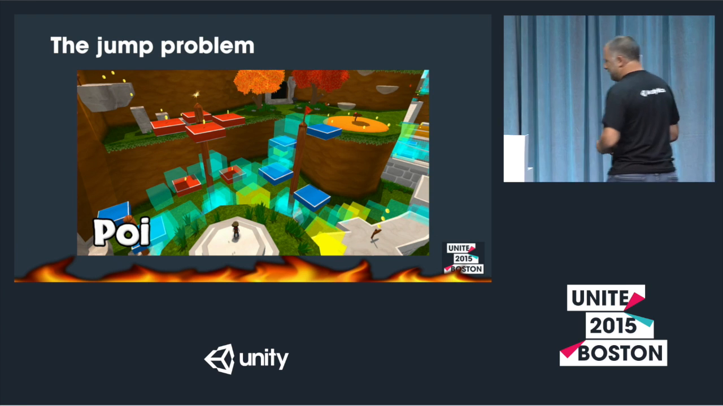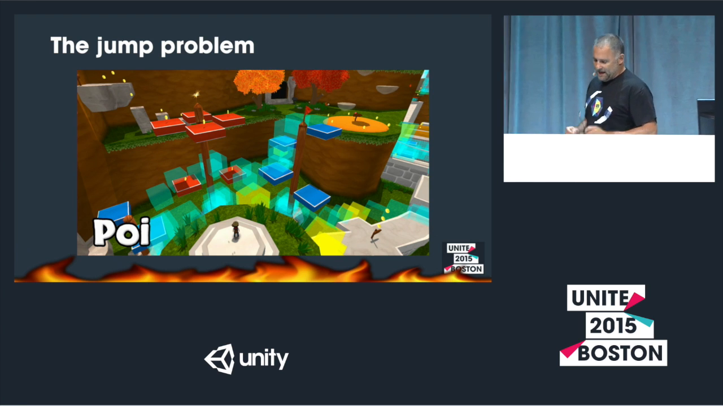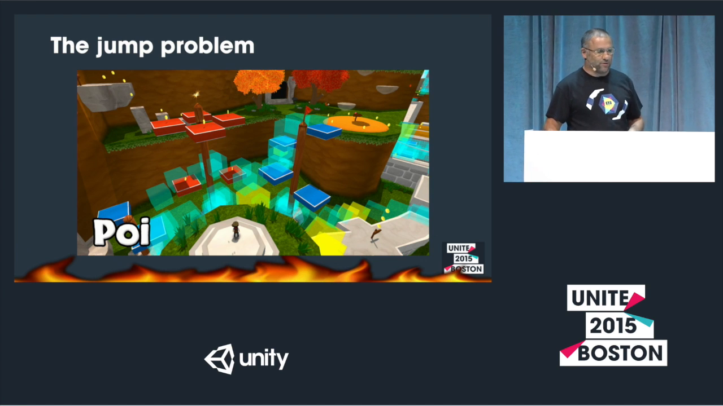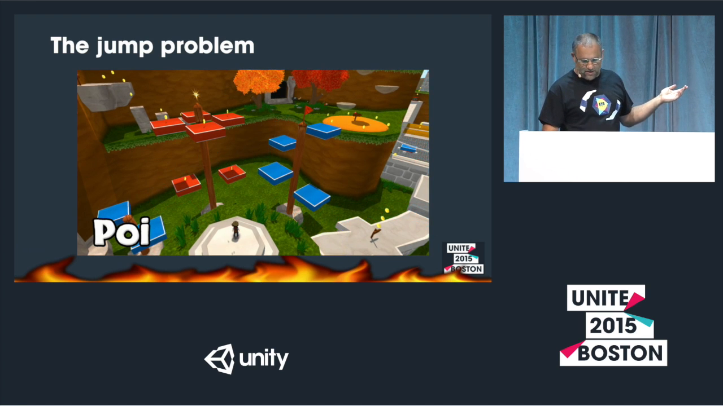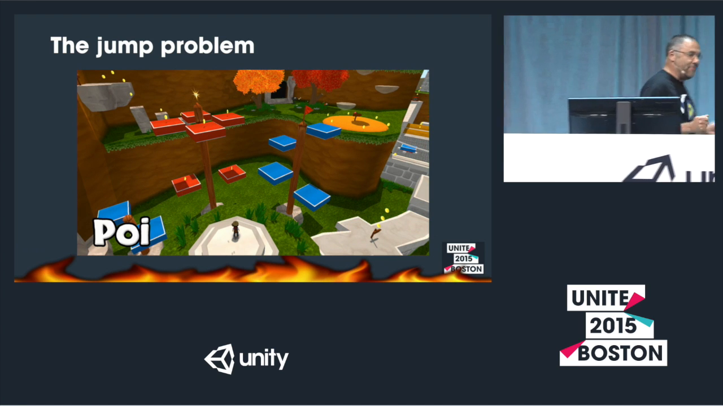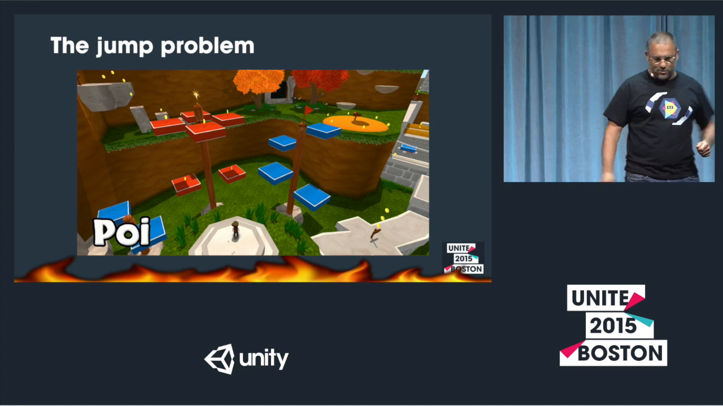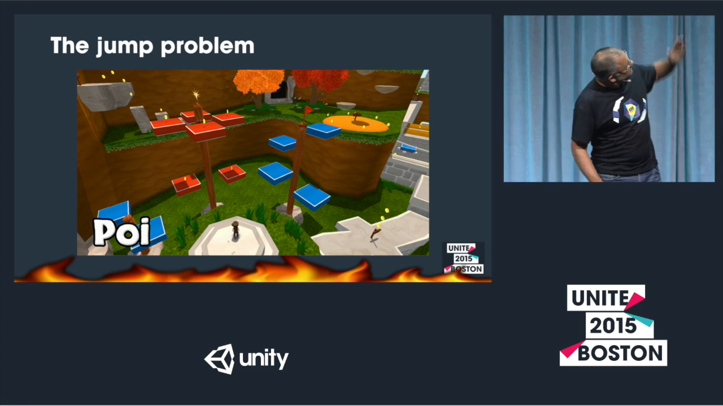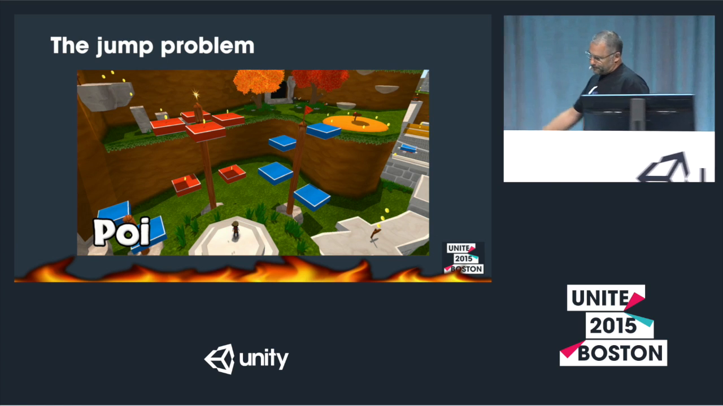So this game is by Polykid. It's called Poi, and it's a 3D platformer, as you can see. And this is the heat map overlaid on a section of their game. What they discovered is that this game is all about jumping. So the event that they were tracking was not player position, it was jumps. And what they were discovering was that some of these jumps, some of the blue squares in the upper left, my left, your right, were hard to make.